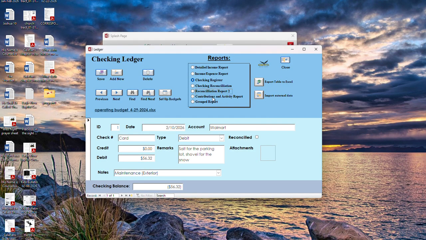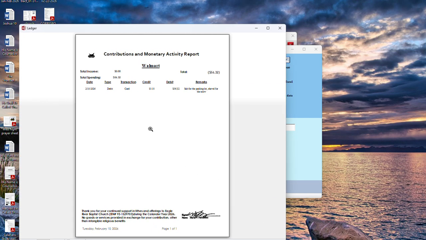And then the contributions and activities report. This one is what we give at the end of the year. If somebody gave, their name would be up here, and every time they gave, whether by cash or check, it would be listed, and then it would total how much each person gave. And you can give them this report.